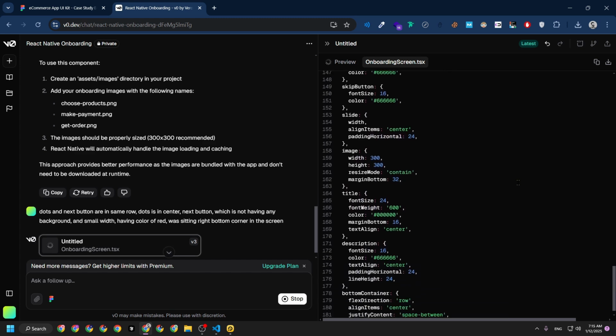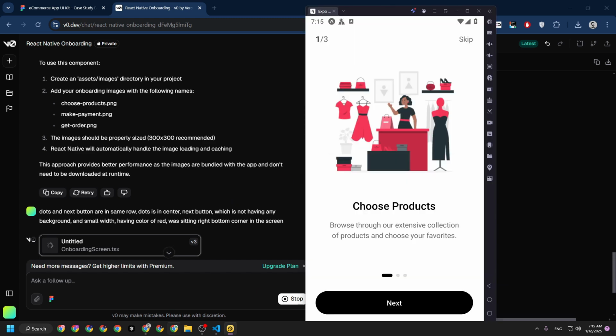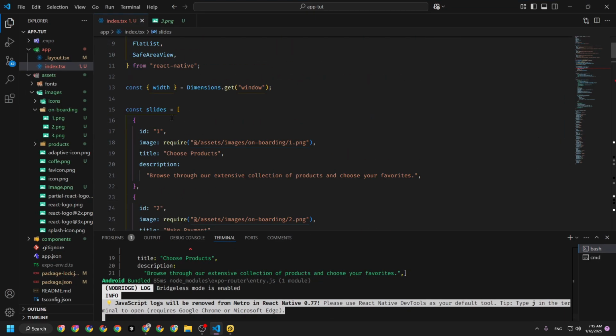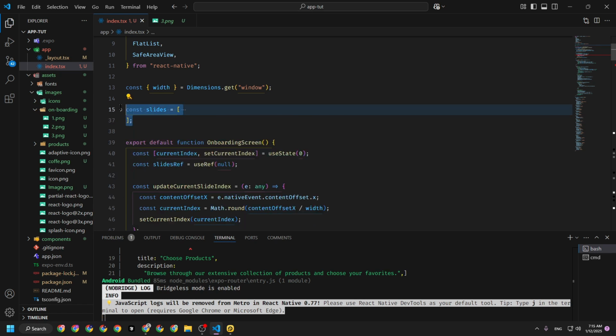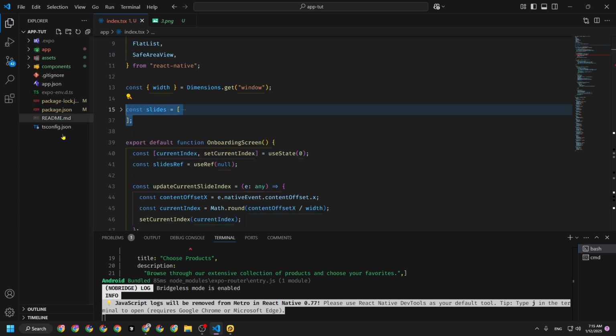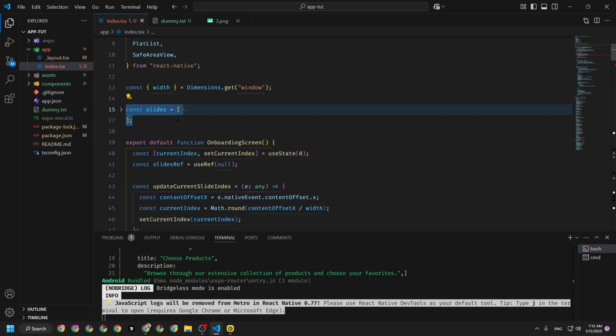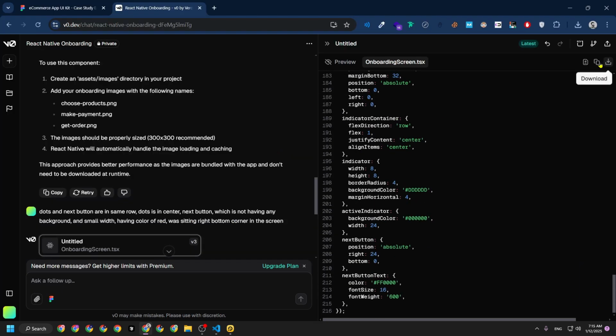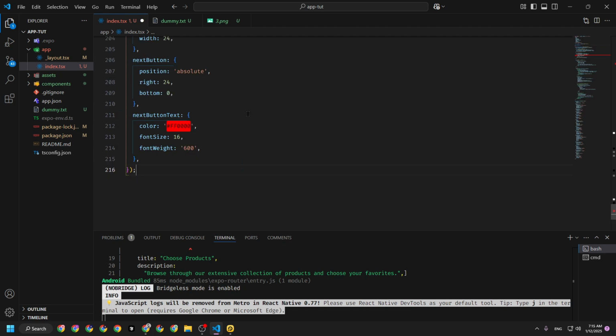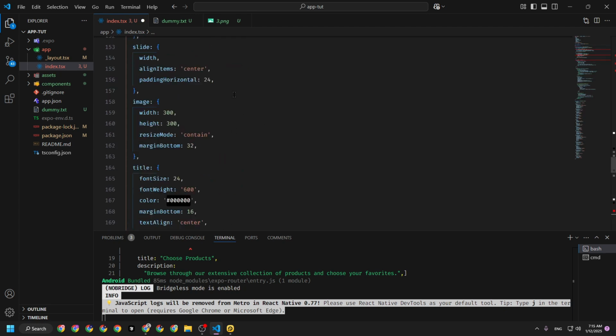Now it was going to develop this screen here. Come to here. So what we can do, we can copy this slides data here. We can create a file called dummy.txt, a txt file, and we can keep it here. Now we can copy this thing, replace it with this thing, and come to the top.